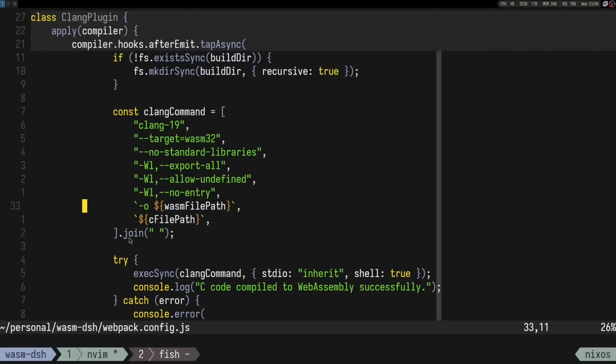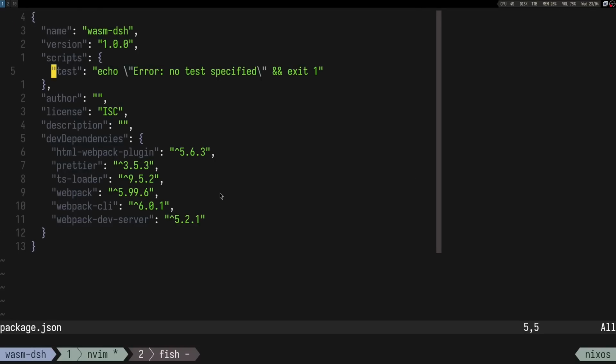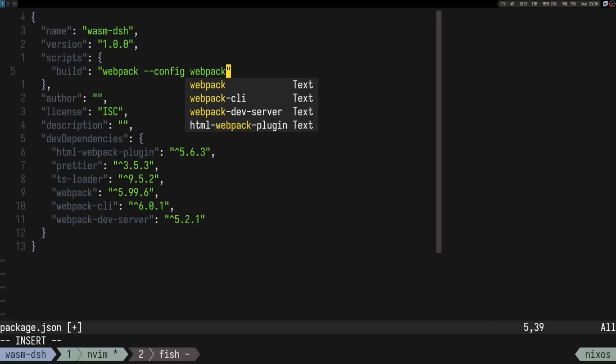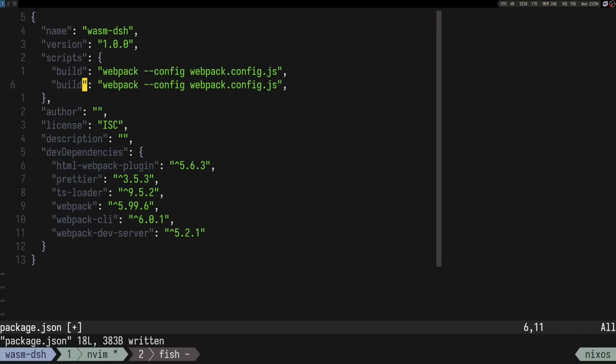Okay, so for package.json, I think we can use some commands, for instance build, and here it's webpack, and we pass the config, webpack.config.js. Then we also have serve. This one, I mean, makes sense.